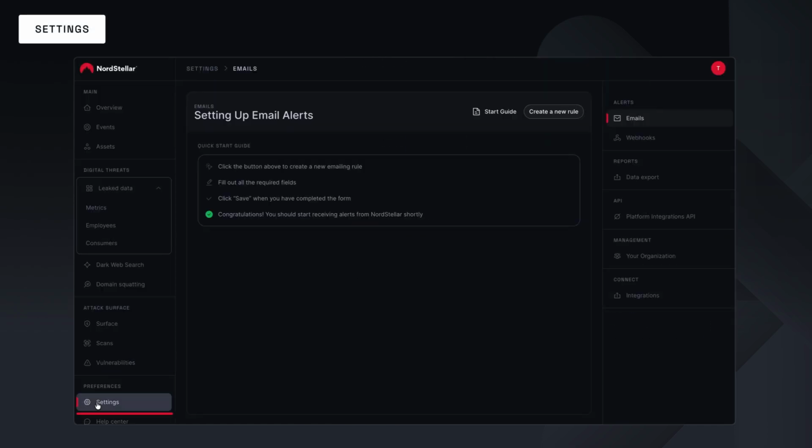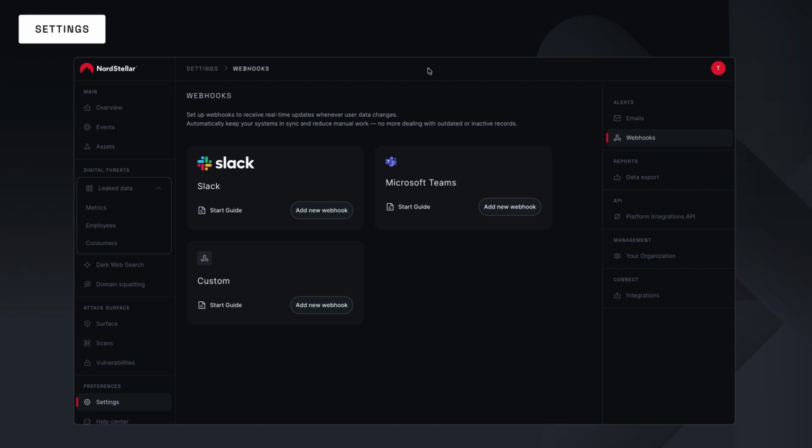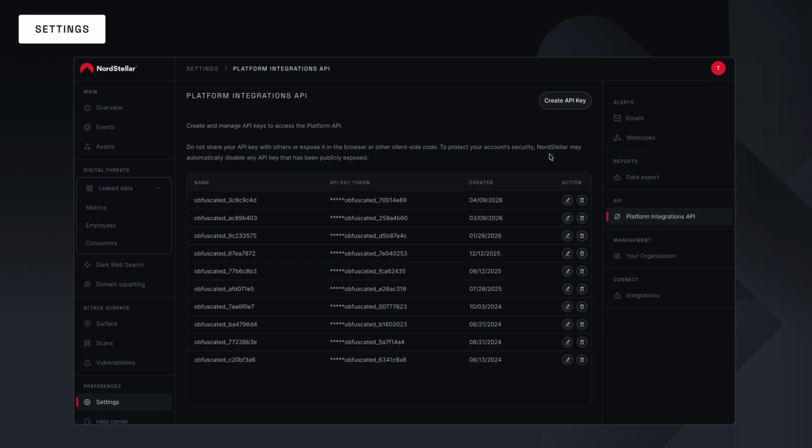The Settings tab is where you customize how NordStellar works for you. You can set up alerts to be sent directly to your email, or use a webhook to push them to apps like Slack or Teams. If you want to feed this data into your SIEM or SOAR platforms, you can easily set up our API integration. The Settings tab is where you manage your organization.